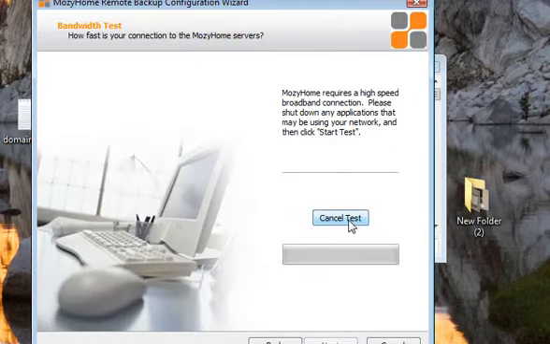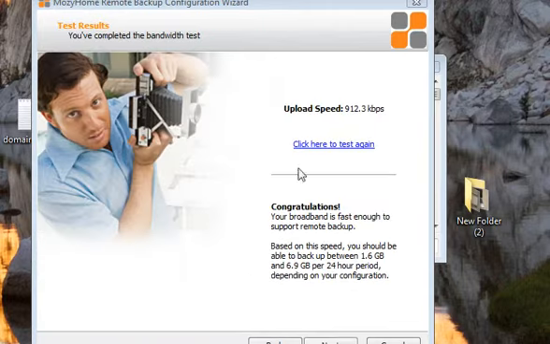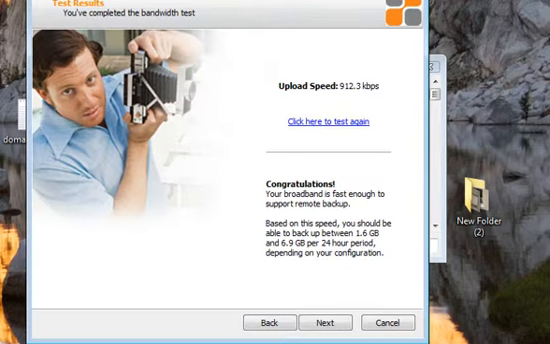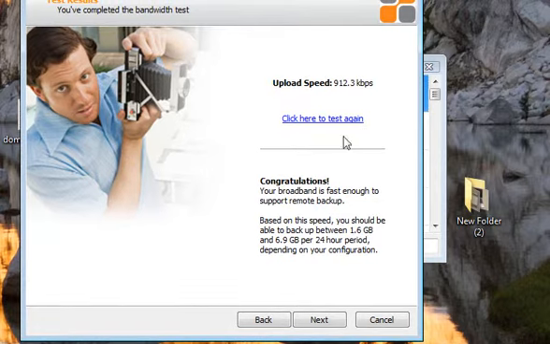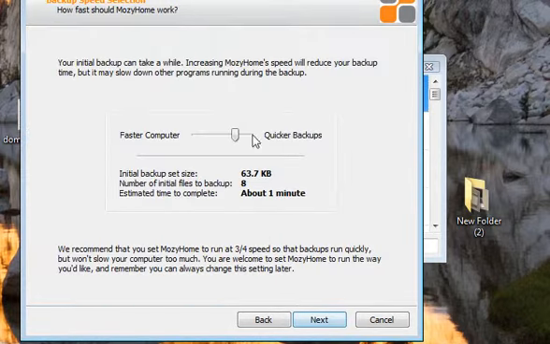Start the test. And basically, what the test is doing, it's going out and making sure I do have a high-speed connection. If you're on dial-up, sorry, you can't use this, which most people aren't, so you should be good. So yep, my speed is just fine. And here's where you can actually set it for a faster computer or quicker backups.